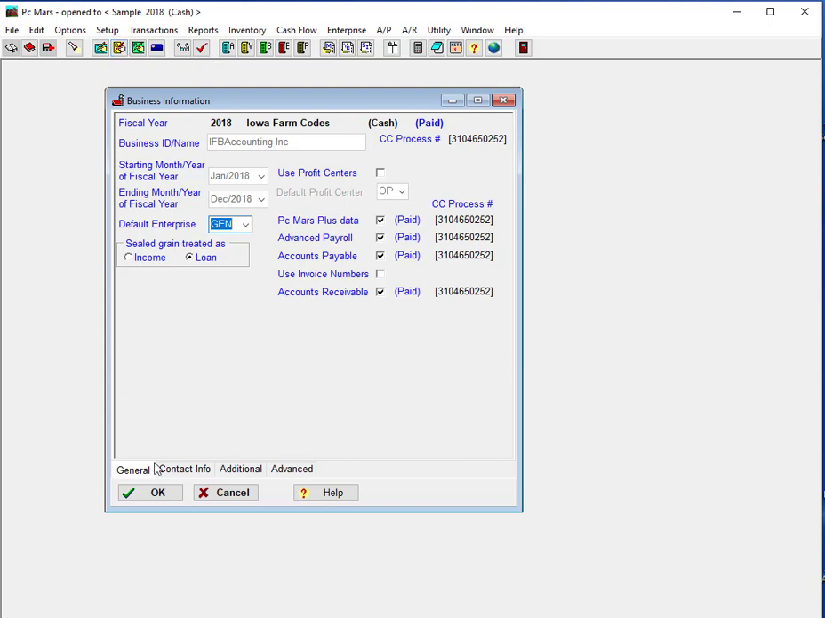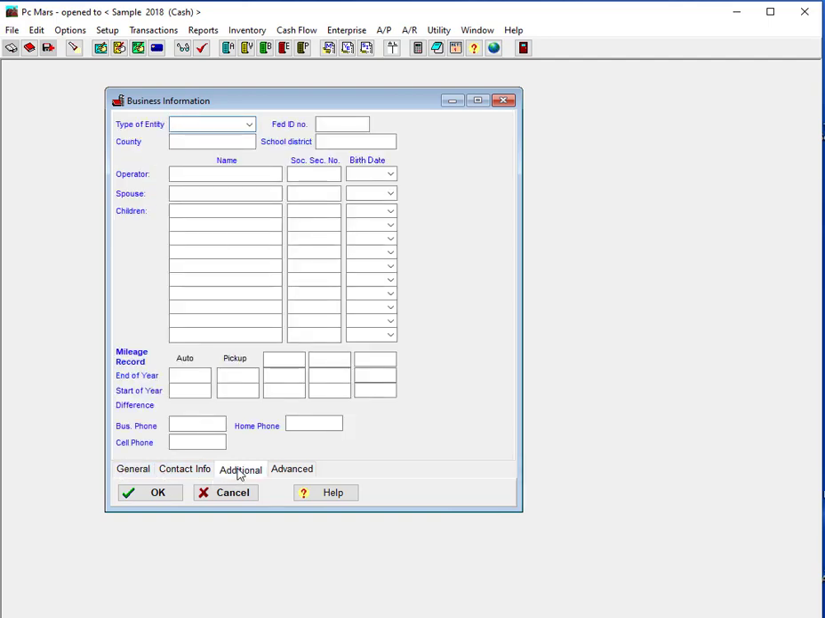At the bottom, there are some additional tabs. If you click on the Additional tab, the information here is all optional. This is information printed in the front of the year-end detail report and provides your consultant or tax preparer information needed for filling out tax returns or doing analysis.